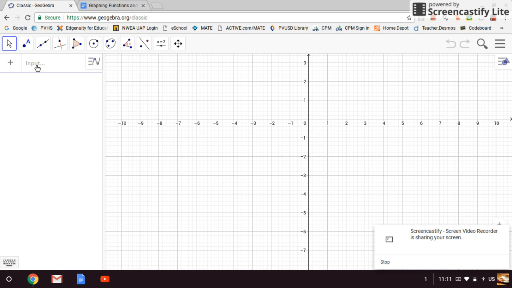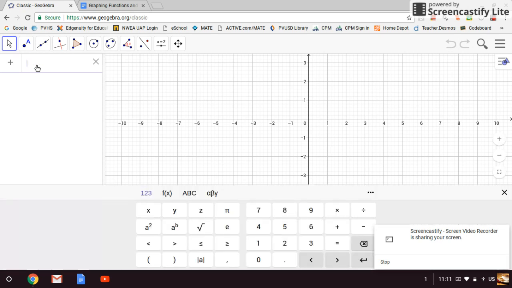So I'm going to type in f of x equals minus 4x plus 1. Okay, so notice this is a linear function by the slope-intercept form, and also, visually we can see.